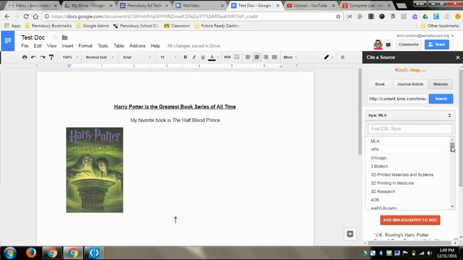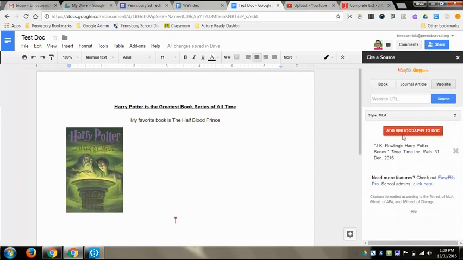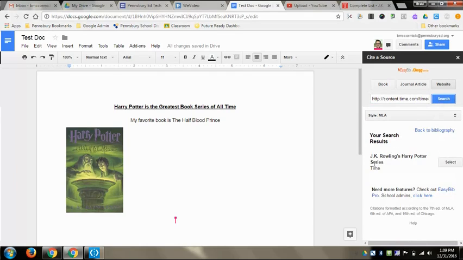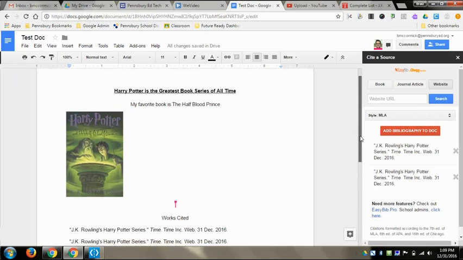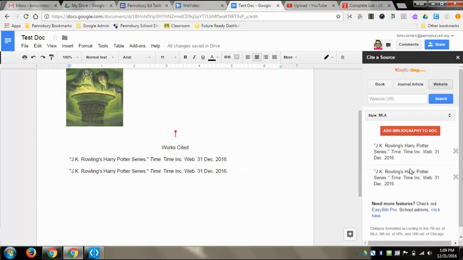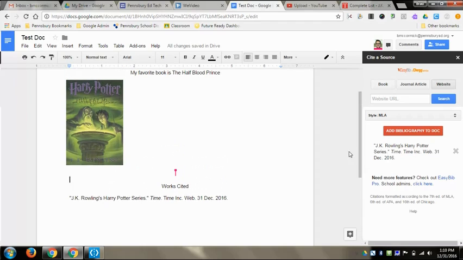I can then choose which of the citation styles I want. I'm going to go with MLA, and I'm going to hit search. It found the article for me. I'm going to hit select, and it has now created my citation for me. Then I'm going to hit add bibliography to doc, and it will start a citation page for me. I happen to have done this beforehand, so if I have two, I can just delete one of those, or I can also exit out from the side. So there's just one. That way I can have a running track of all of the bibliographies and all the citations that I use for my papers.